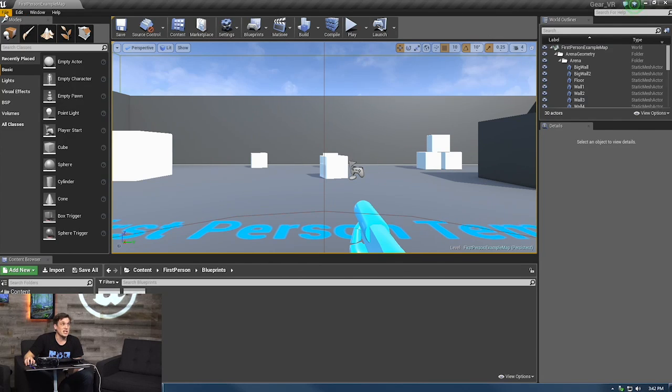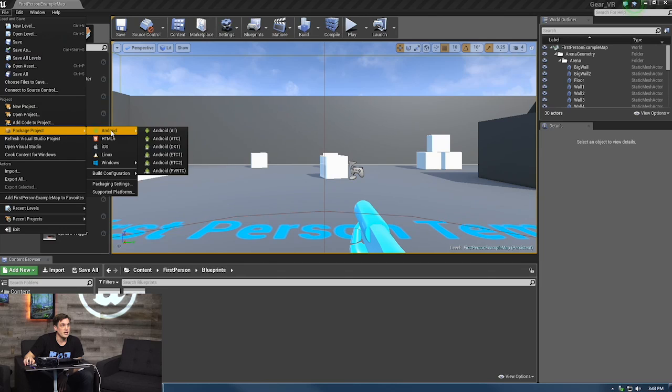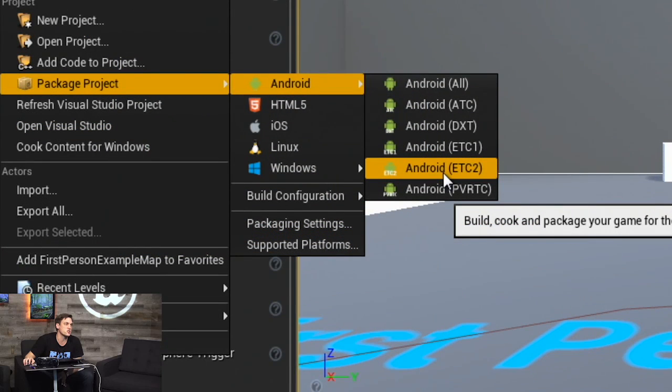The next thing we can do is actually package this project up, and to do that we can go File, Package Project, Android, and we want to select ETC2. That's the Android file version that is needed for the GearVR. If you don't know which one you want, you can use all, but I highly suggest you use ETC2 because I know for a fact that this will work for the platform that we're developing for.